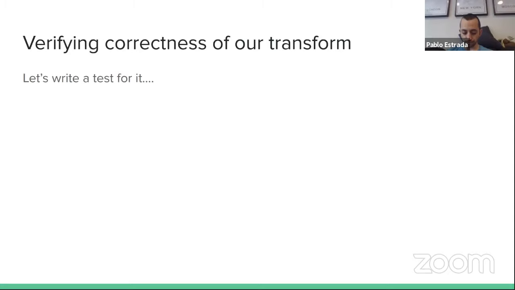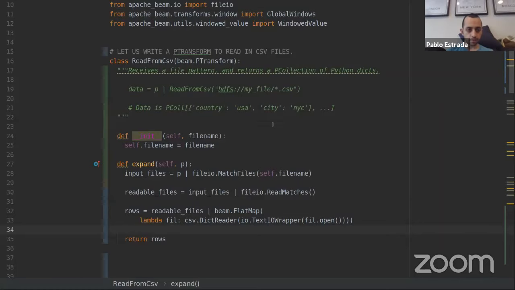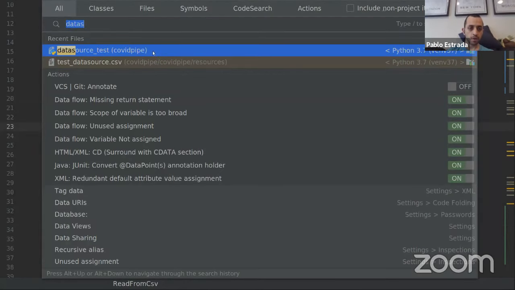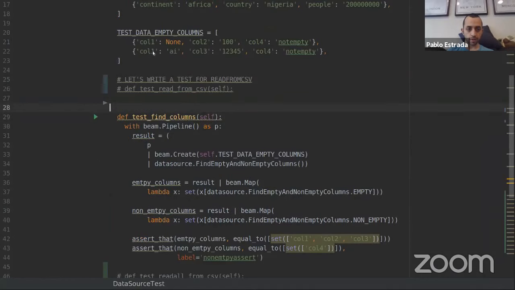Now, another interesting thing here, and one of the things that I want to cover, is how do we verify that this transform is correct and that it does what we want it to do, right? So basically, we have to write a test for it. So we're in the data source file. Let's move to the data source test file.